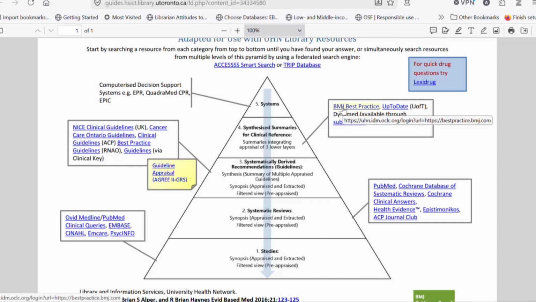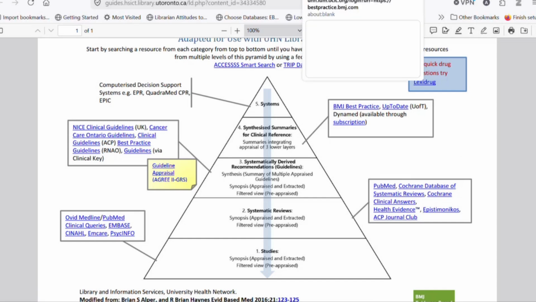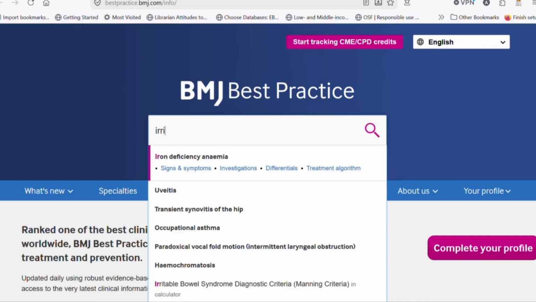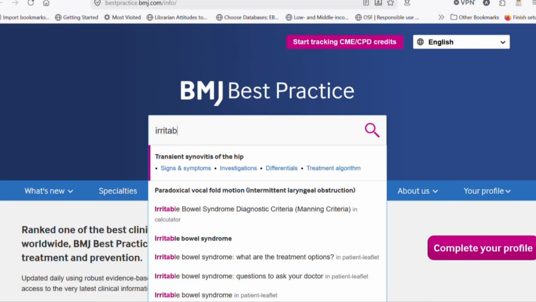I'm first going to show you BMJ Best Practice. BMJ Best Practice is based on disease categories. So unlike UpToDate, you wouldn't put everything into your search box, but you would put in the disease. I'm going to type in irritable bowel syndrome, and I see it suggested there.